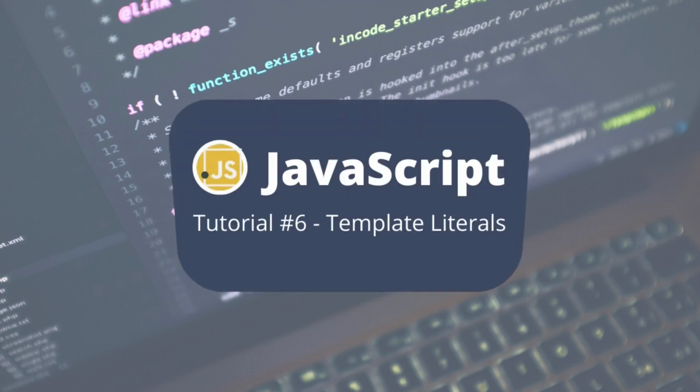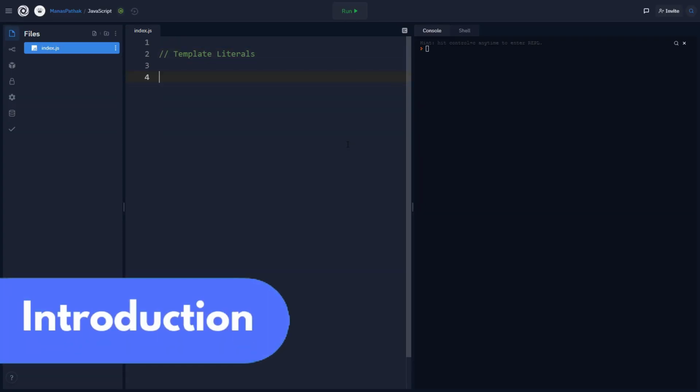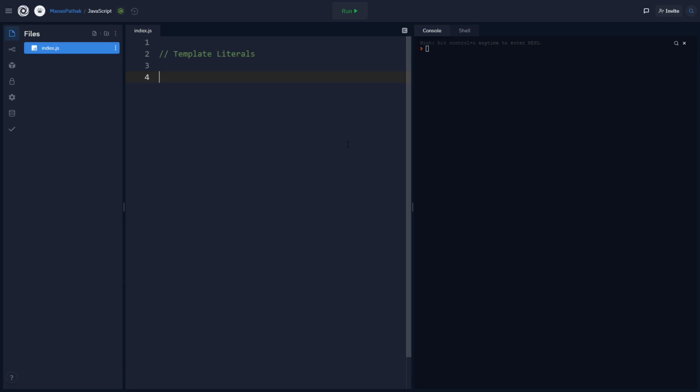In this tutorial we are going to be covering template literals. So let's dive in. Template literals in JavaScript are a new way to create strings. Now that's clear, let us move on to some use cases to understand it even better. Use cases will help us learn how template literals are better to use than a normal string in JavaScript.